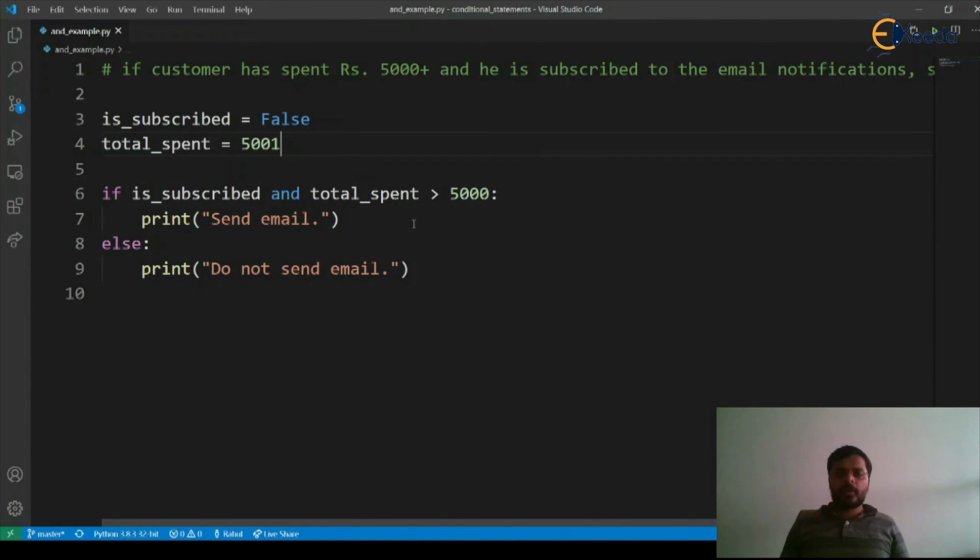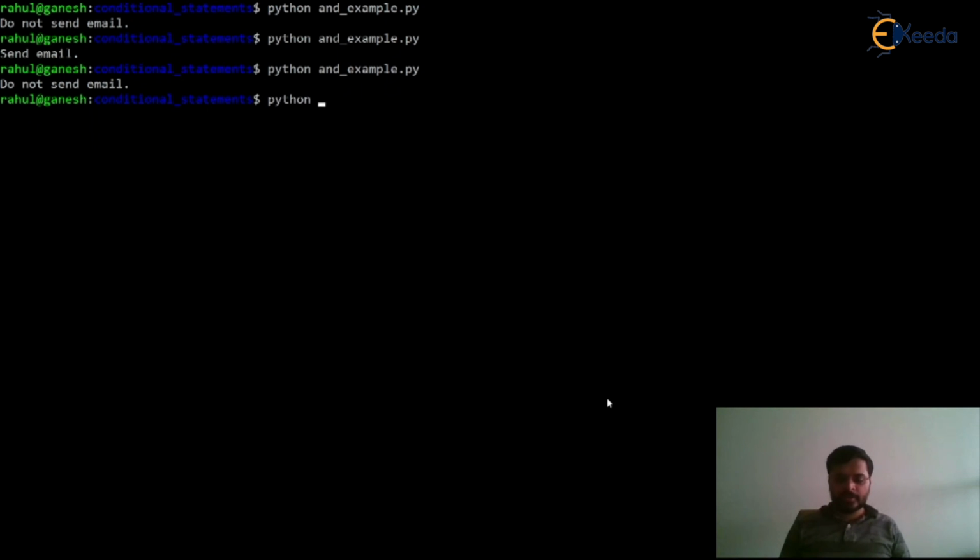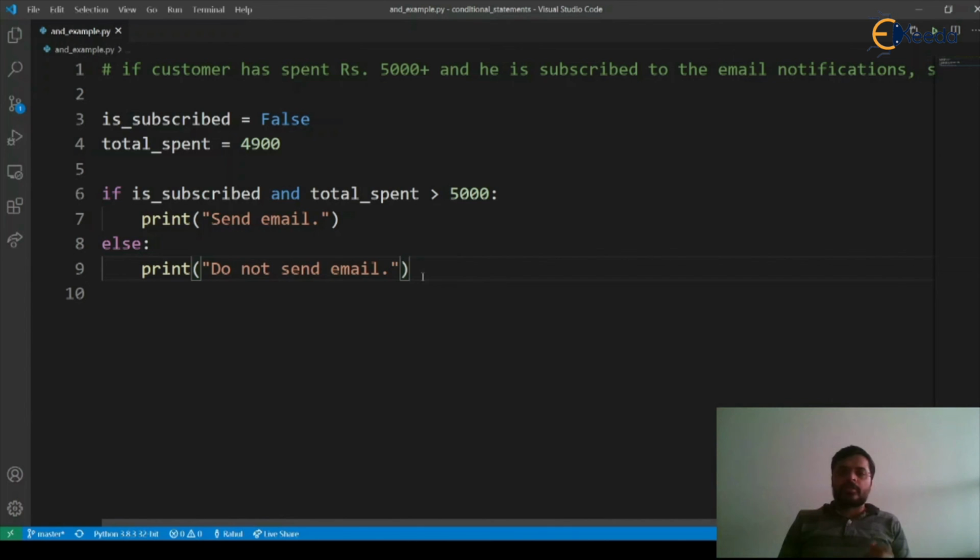Now let's make our total spent 4,900. Now our is subscribed is false and total spent greater than 5,000 is also false. So let's see the output. Let's execute example, and here it again says do not send email. Here we can see that is subscribed is false and total spent is 4,900, which is less than 5,000. Hence both the operands of this AND expression evaluate to false, and false and false is false. Hence it goes into the else statement and prints do not send email.